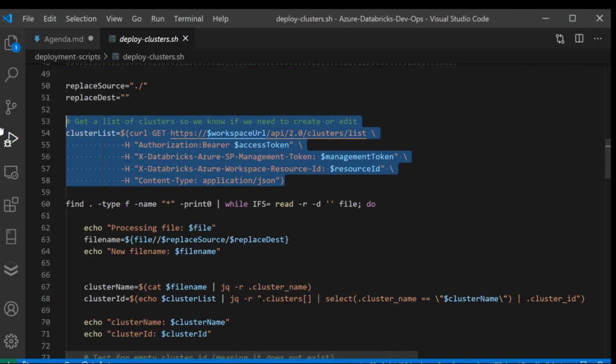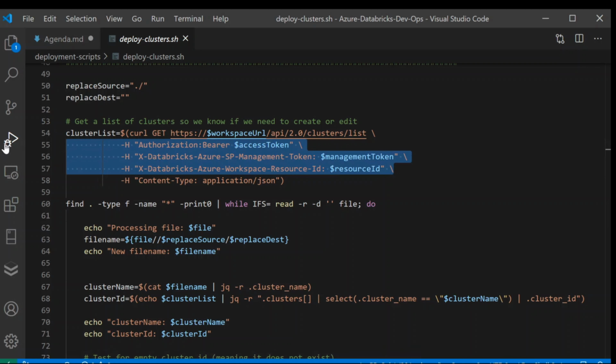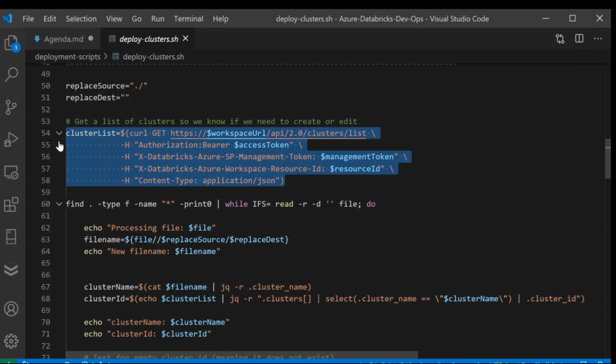The first thing we do is get a list of clusters from the Databricks workspace. A couple key points here: we pass in our access token, which is that GUID reference token, and then we pass in our management token, and we pass in our resource ID. So this is using the Azure Service Principal to contact the Databricks REST API. That code will go ahead and get a list of clusters.